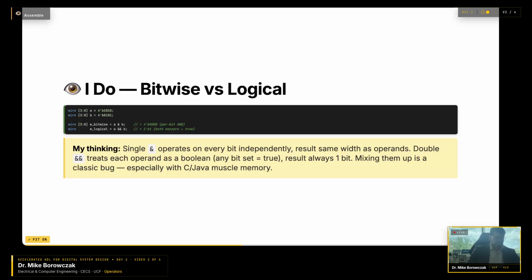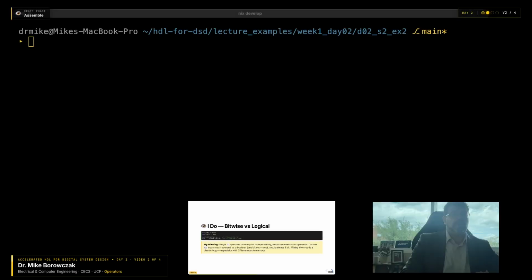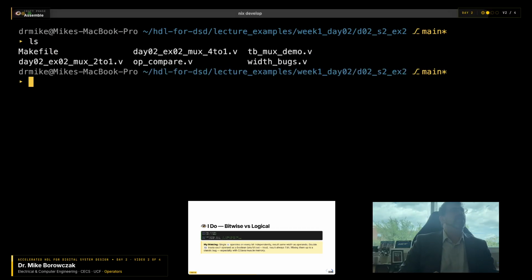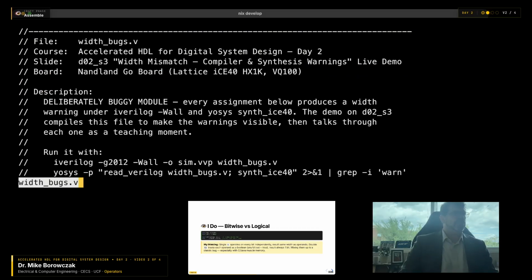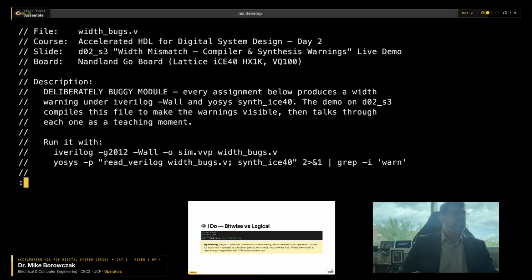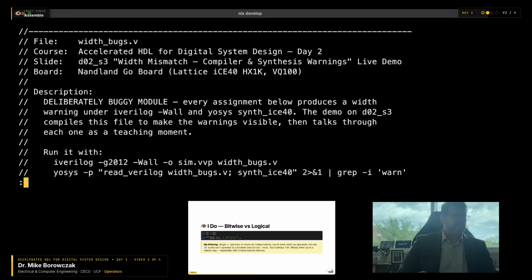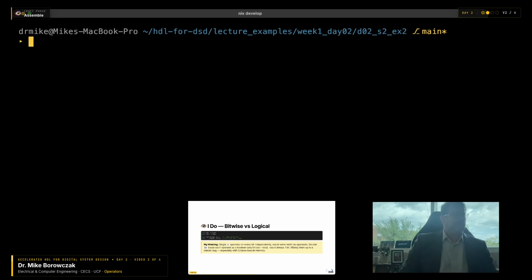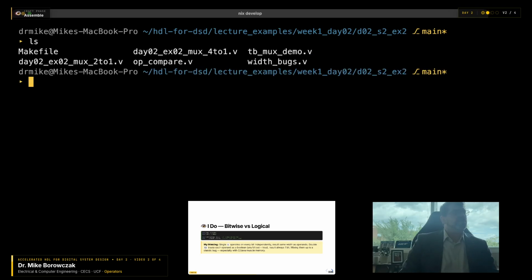Let's take a look to see if we have an example in our space. So let's see if we have a pretty quick check here. This is in the week 1, day 2 folder, and let's just look to see what we have. We have an operator comparator, which we'll take a look at. Let's look real quick at the width bugs, although this might be one that we'll take a look at a bit later. So yeah, we'll look at that one later. We will look here in a moment at a mux. So let's do that. Let's give you a little bit more to look at.